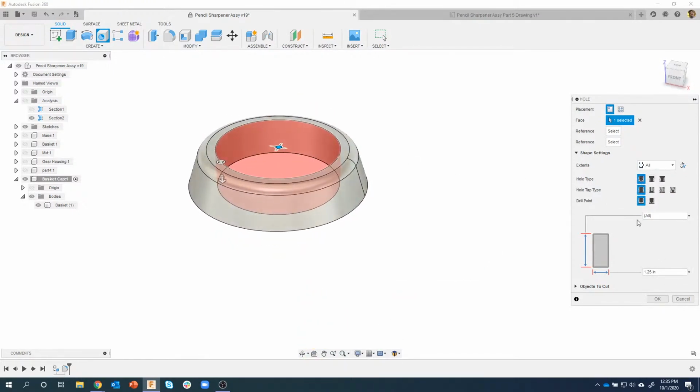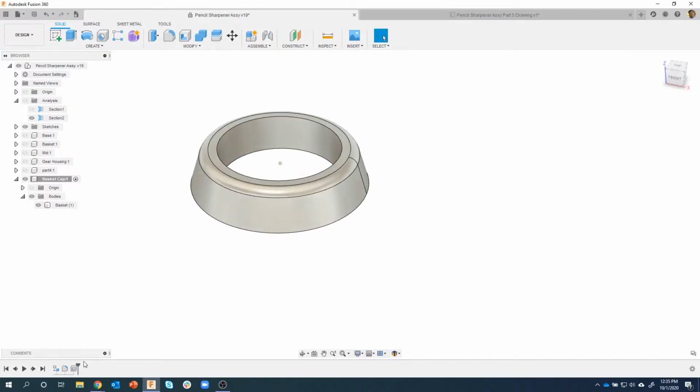It's a simple hole. That's it. So one feature in my timeline. I didn't have a sketch. I didn't have an extrude. I didn't have any of that. So if it's a simple shape like this, you could use the hole command.